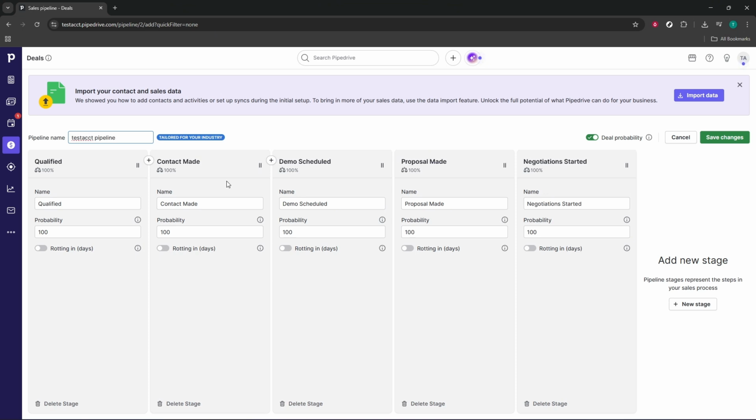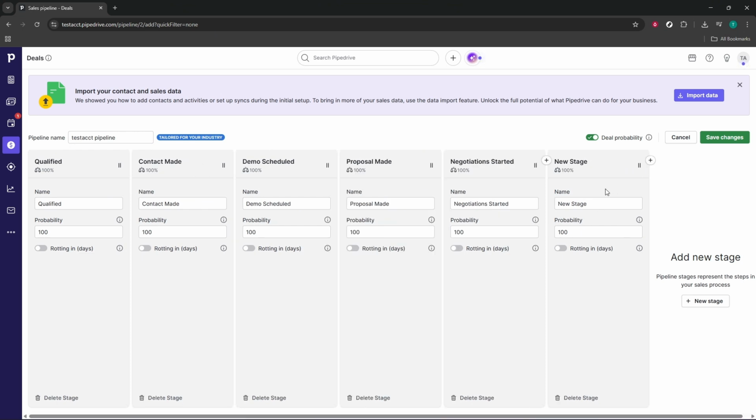Now add stages for the pipeline. Each stage should represent a concrete milestone in your sales process, something you can clearly say has happened. Aim for a sequence that mirrors how deals naturally progress. For example, you might use names like new lead, contacted, qualified, demo scheduled, proposal sent, and negotiation. Keep the number of stages manageable so the board stays readable, and your team can quickly identify where to focus.